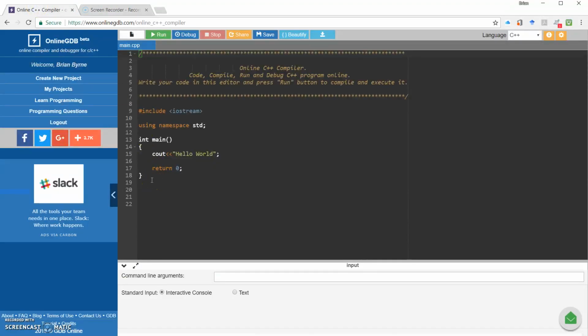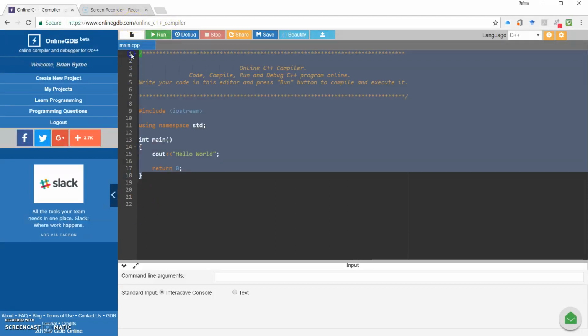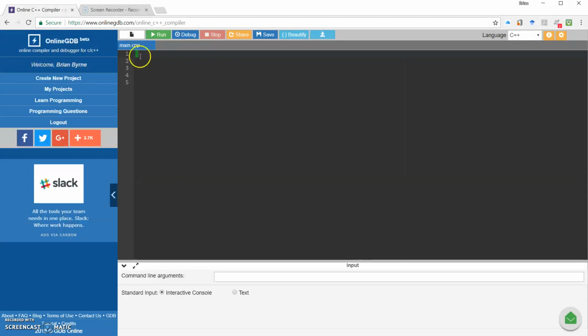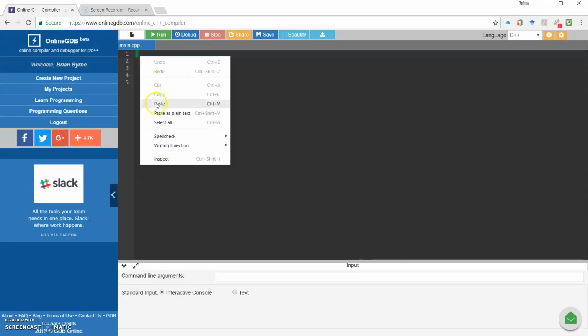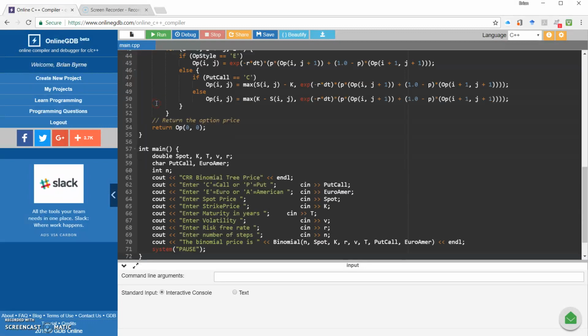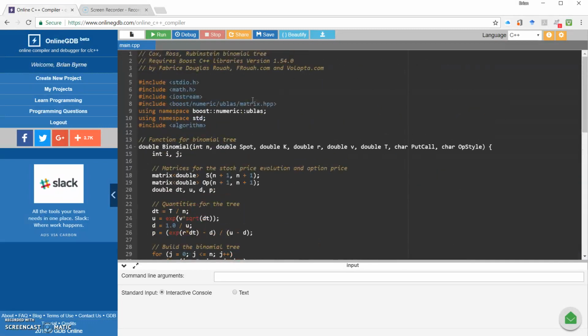One of the nice things about the GDB online compiler is that it supports Boost libraries, which is not always available automatically in a lot of, say, Visual Studio and so on. I have a little snippet of code, and I took this code from Fabrice Rouah's website, Volopta.